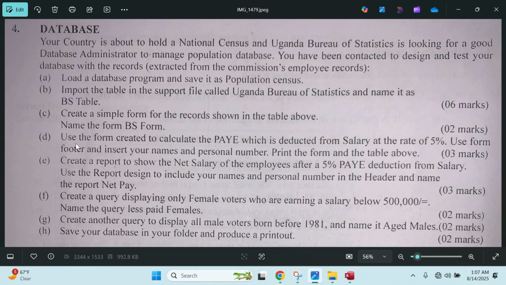That is it with part D. As we head to part E. So part E is create a report to show the net salary of the employees after a 5% pay as you earn deduction from salary. Use the report design to include your name and personal number in the header and name the report net pay.